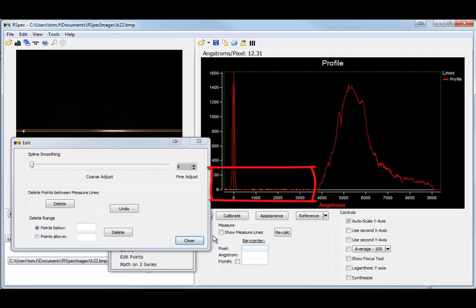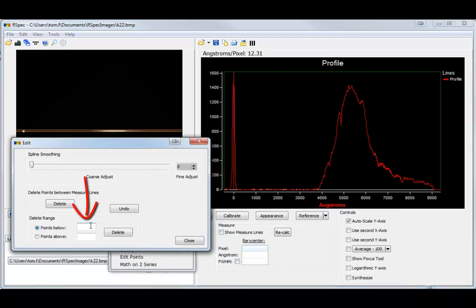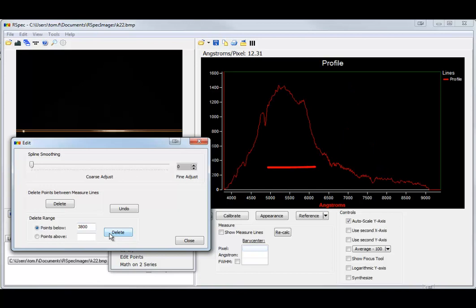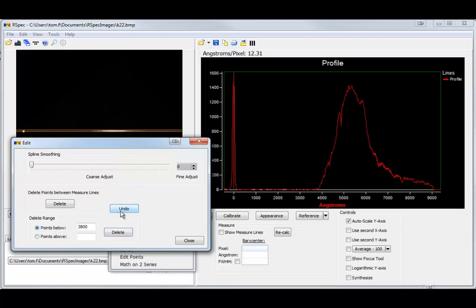So suppose we want to delete everything up to something in the UV range. So I'll come over here. For points below, I'll just put in the wavelength below which I want to delete everything, 3800 angstroms for example, and click delete. You can see that range is now gone on the profile. Now the undo capability works, so we can click on undo here to bring them back if we want.